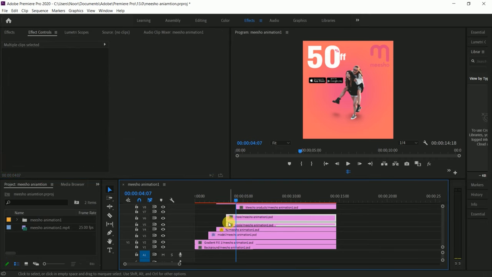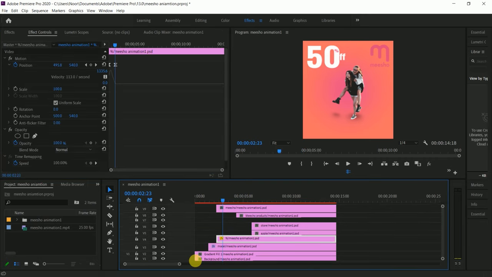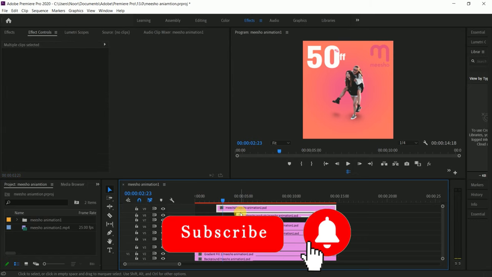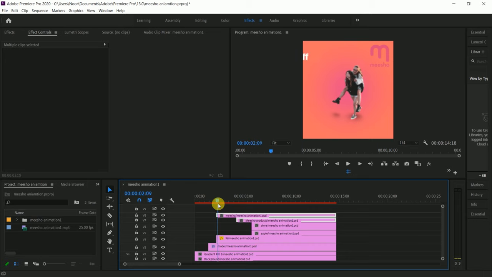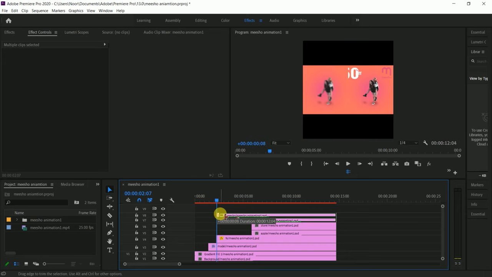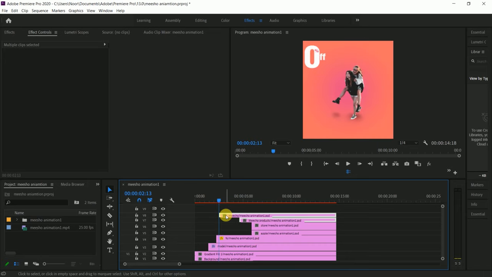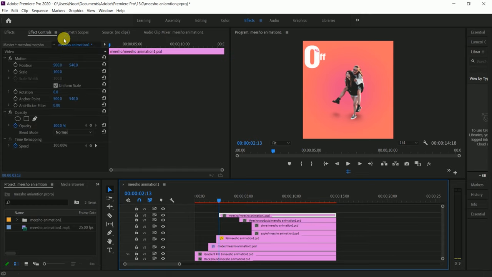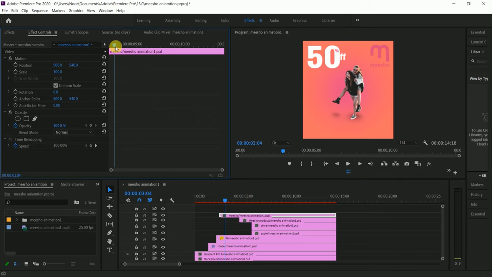Trim the store logo. Now we will animate. The Meesho logo, we apply the same animation as the first one. Now we will animate the Meesho logo the same way we applied the first animation.